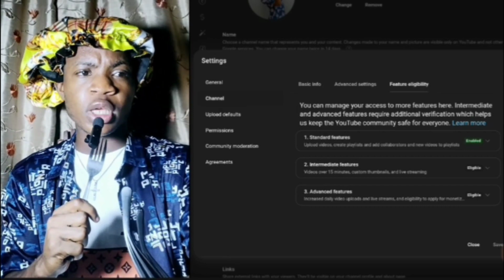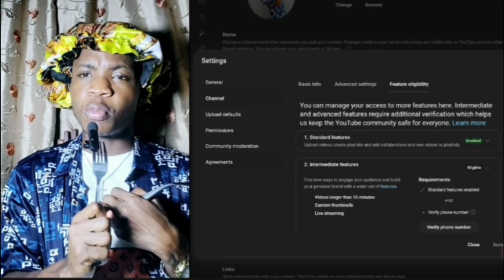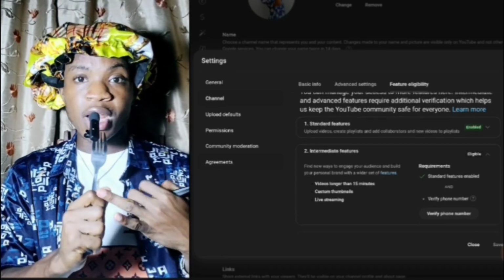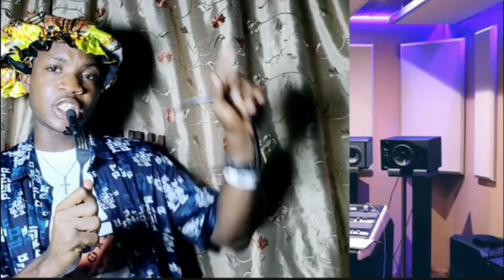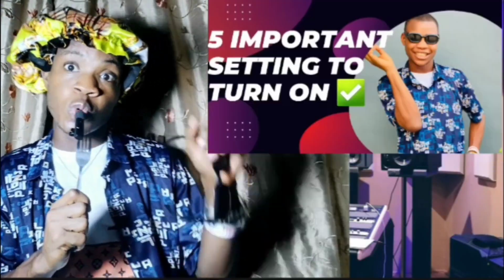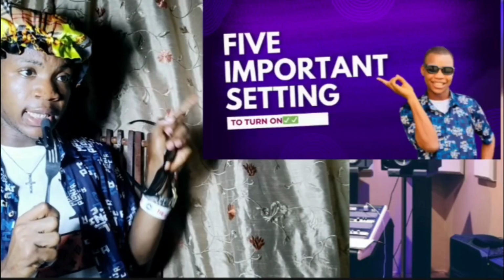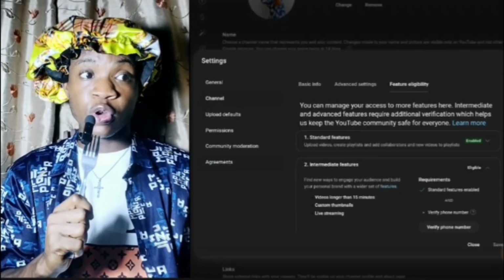Then the next feature is called intermediate feature, which is very important because it allows you to upload videos more than 15 minutes long, do a live stream, and most important, do a customized thumbnail. And this is what's called a customized thumbnail. Do you see it? A customized thumbnail is what you will see before clicking on the video. Are you seeing it? So in order to enable this feature, you have to verify your phone number.